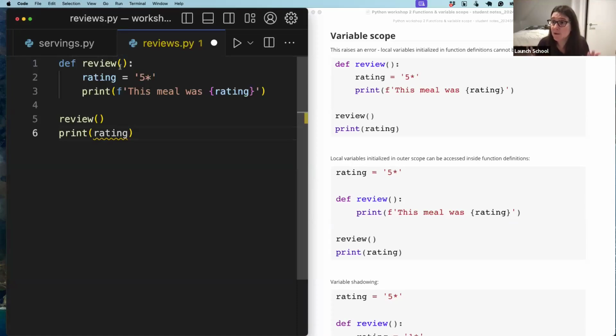Okay, so we've got a function here, review, that doesn't have any parameters. We've got a local variable, rating, and it's assigned to the string 5-star. And then we're printing "this meal was 5-star". Then on line 5, we are invoking that function, so that will run this code. And then on line 6, I'm trying to print that variable rating just to see if I can access it outside.